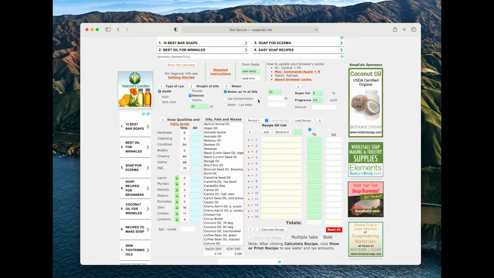You can do that 38% if that's a concern for you. Now you can see lye concentration, water and lye ratio is here. This is for the more experienced soap maker. I tend not to use the water to lye ratio too much myself.